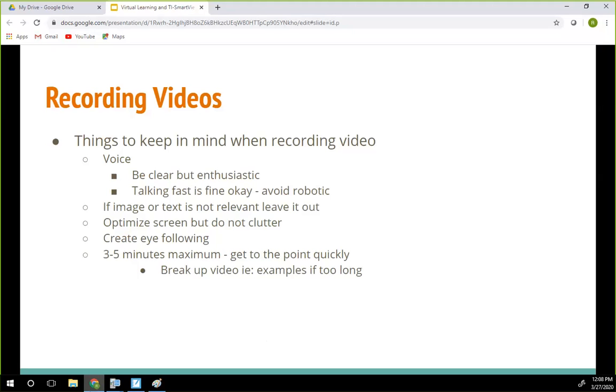So by breaking it up into smaller chunks and having very short videos, it allows the student to decide what they need to look at, without the fear that they're going to miss something if they don't continue to the end of the video. Okay?